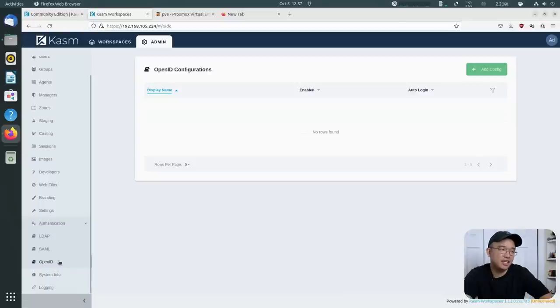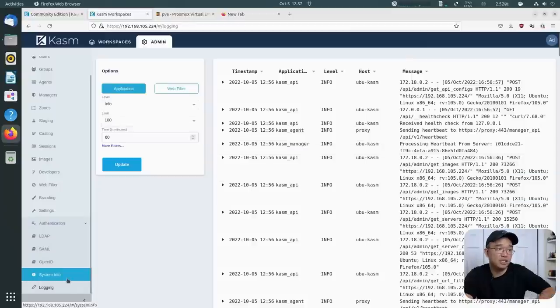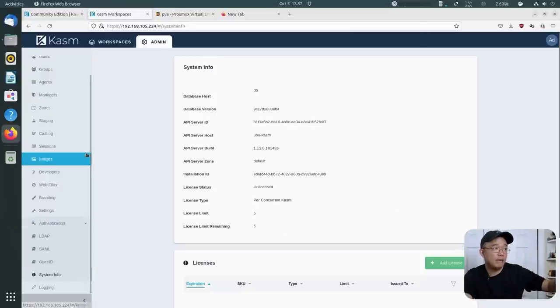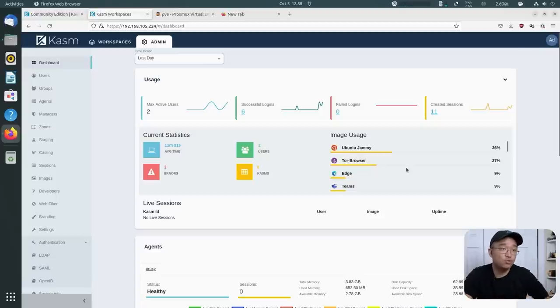Authentication, you could use LDAP, OpenID, which is if you got Google. The OpenID was pretty interesting. I didn't think they would add that, but yeah, the OpenID, system information, and then logging to see who did what. So the administration panel allows you to basically control what's going on and what you want to add. Anyway, that is it for me.